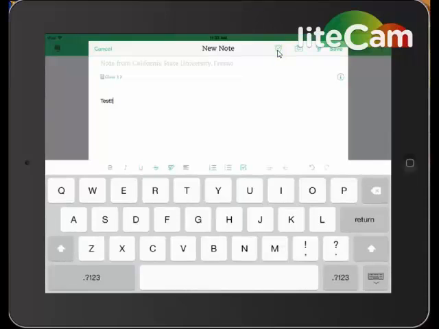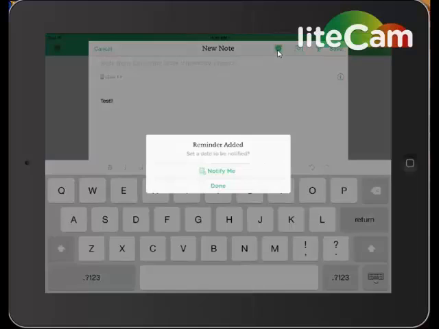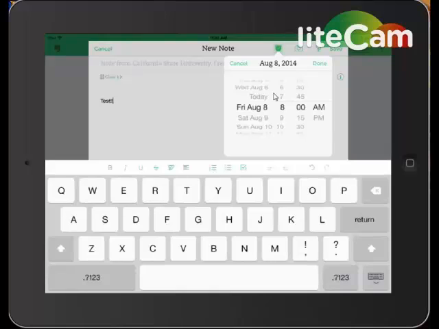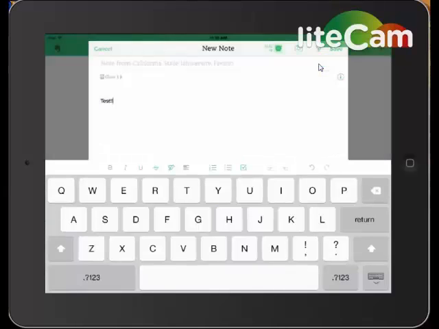Once the clock comes up, do we want to be reminded? Definitely notify me. Tap notify me. That's going to bring up a scrolling date. And let's say today is Friday, August 8th. It's 8 o'clock a.m. and we want to be reminded about a test that we're going to have on August, let's say 18th. And say the test is at 3 p.m. Good. And when you're done, hit done. You've now created your first reminder.